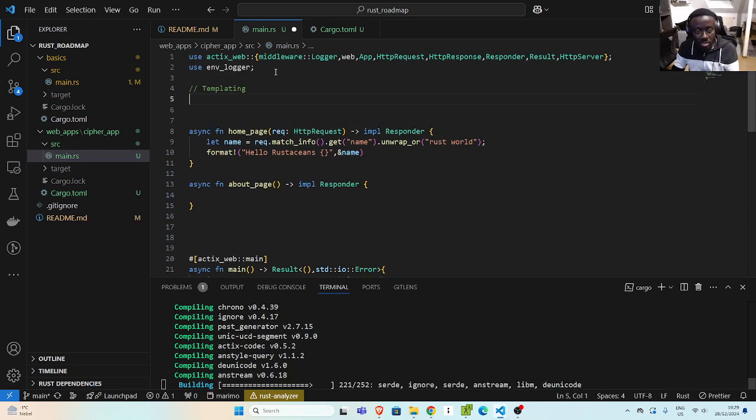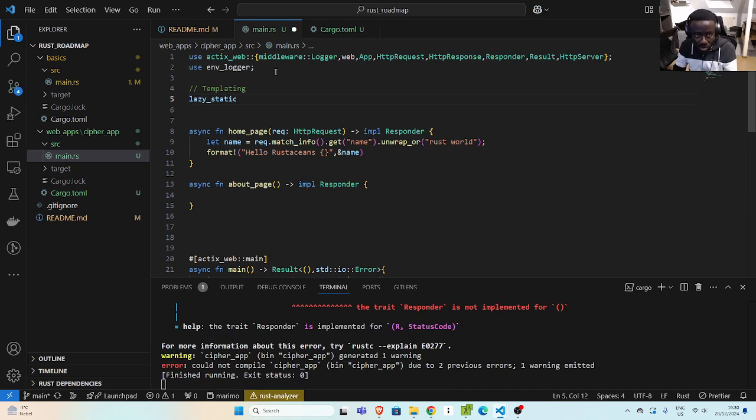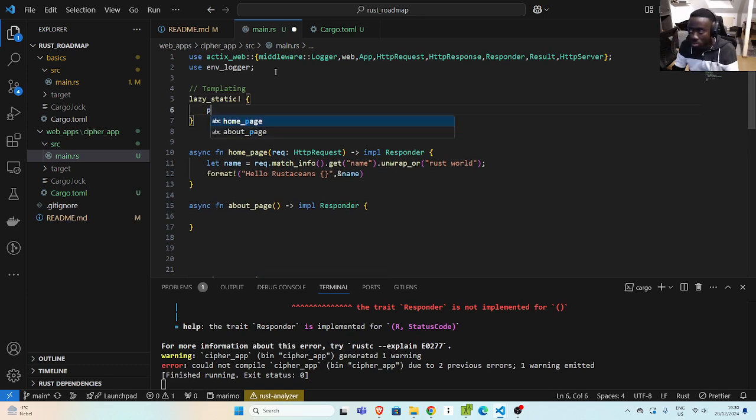Templating, right? So for templating, we are using lazy static. The idea behind lazy static is that any time we load any static files or static variables, it loads them first, so that any time we precompile, I don't need to do it over and over again, which is very useful and saves a lot of time.